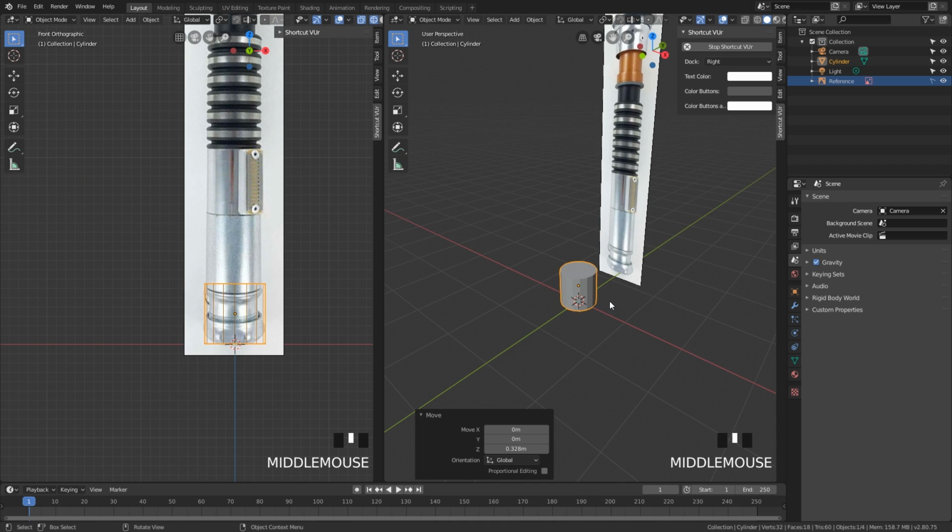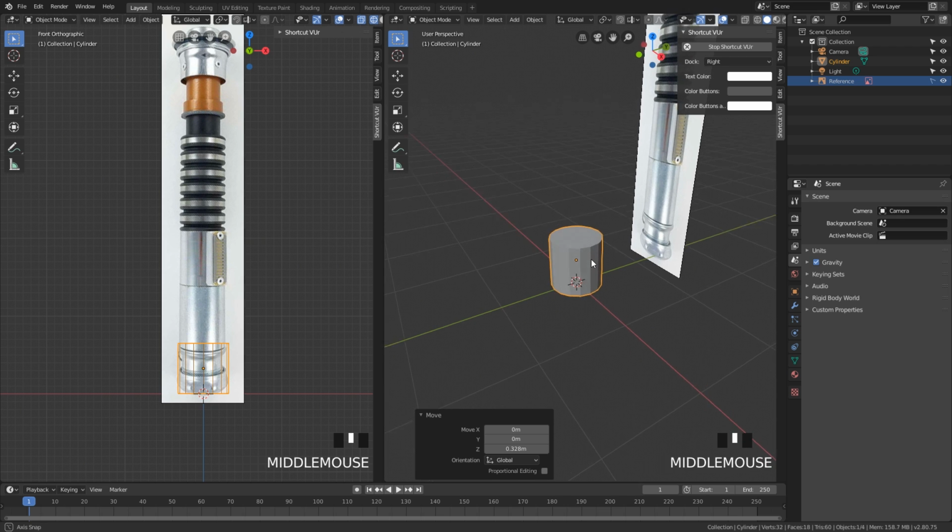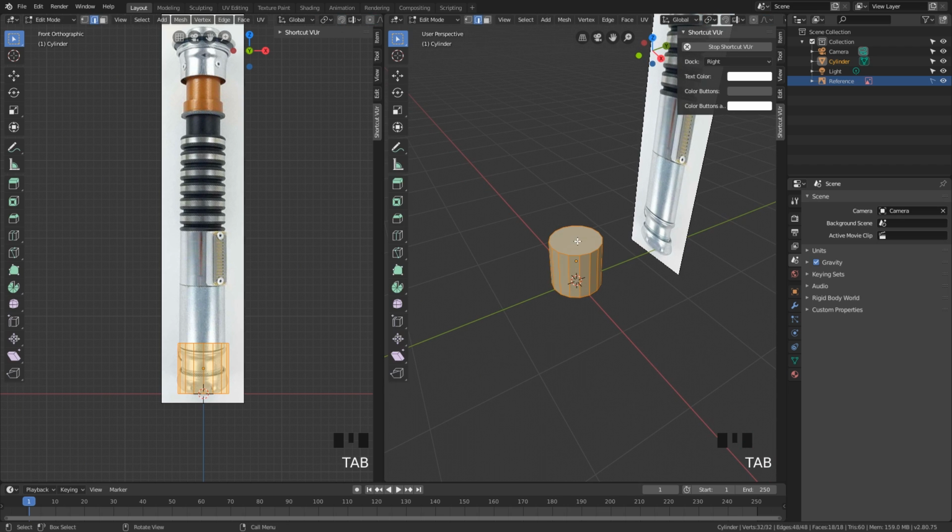So the way we often model in 3D is that we start by blocking out this one shape here. In this video, we're going to be blocking out the main shapes, and then in the next video, we're going to be refining the shapes and showing you some more advanced modeling techniques. So let's go into edit mode by hitting the tab key.